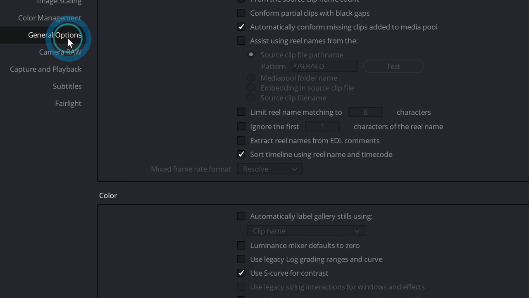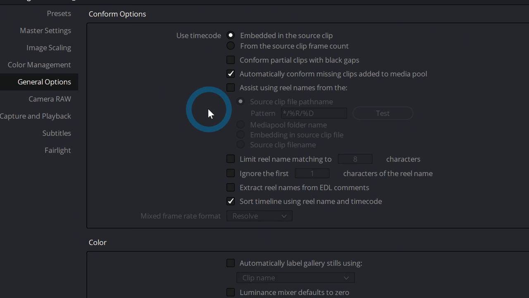Under color management is general options. First section here is the conform options. Conforming is basically reconnecting all of the clips that are in a timeline to a Resolve timeline. This can be something that is exported from another video editor. This can be opening up an old project, whatever it is. It can be switching out media. This is kind of what controls all of that stuff. And again, this is a lot to get into.